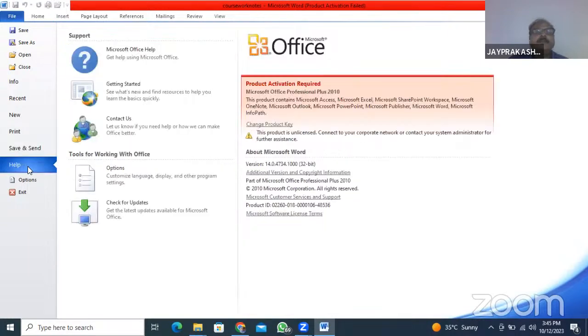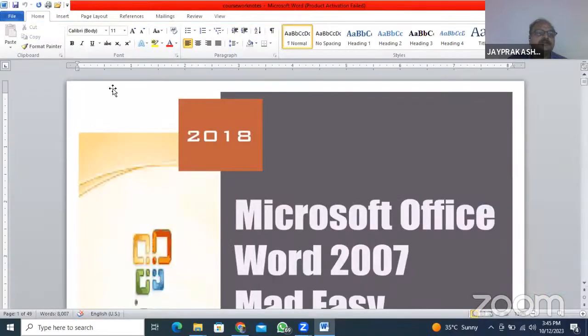And Help will provide help about MS Word. Exit will exit. So these are the options or commands present in the File tab. This is the File tab, which is the first tab we have just discussed now. I hope you have got the information from me. If anyone has any question, you can ask.